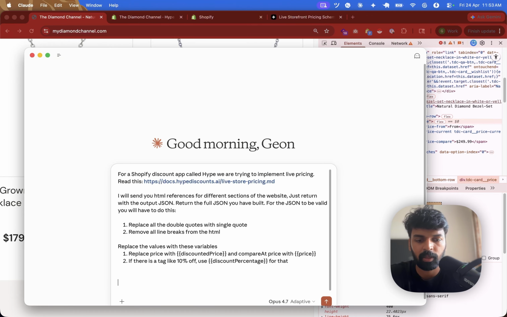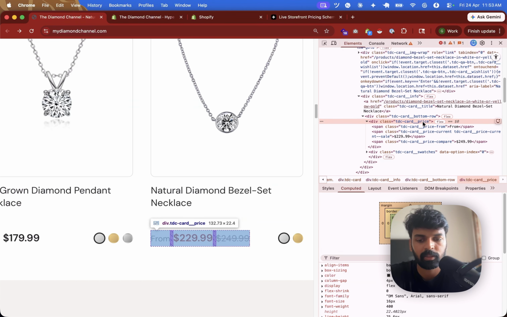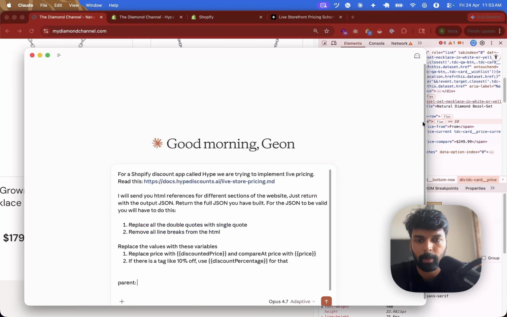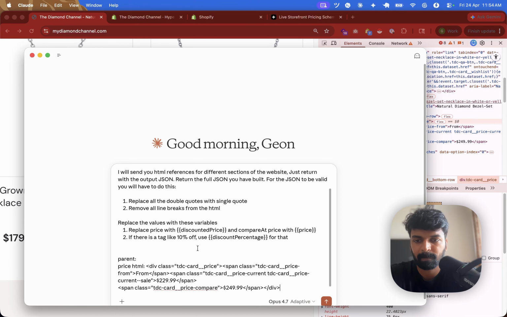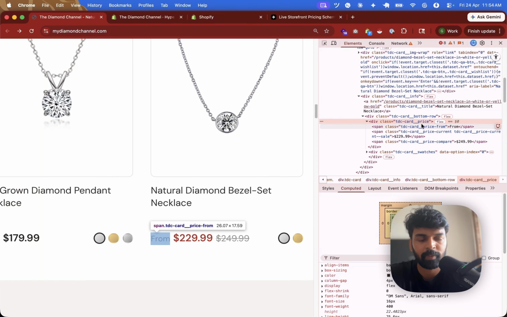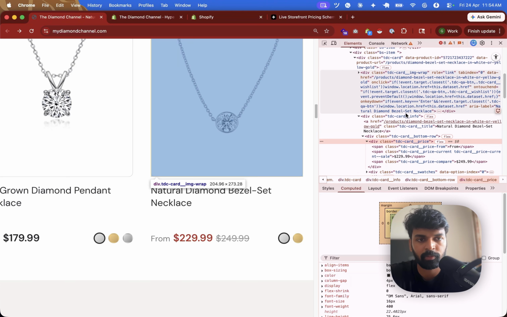So I'm gonna do parent will be, let's come back to that one second. Price HTML will be this, and parent is, we found out one thing, right? This one.